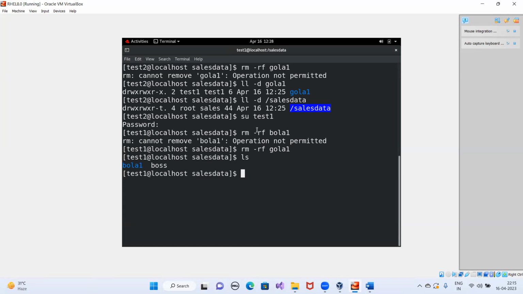Even though they are members of the same group and they have full permission on the sales data folder, they cannot delete each other's data. They can modify something, they can create something, but they cannot delete something. Test2 can create folders and files in the sales data location. Test1 can also do that, but test1 cannot delete the data of test2 and test2 cannot delete the data of test1. That's called sticky bit.